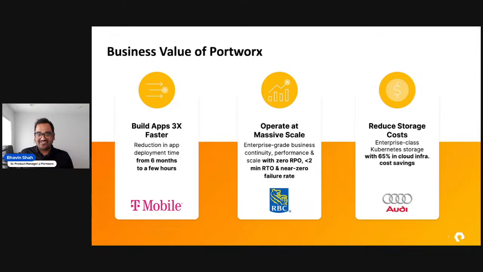Operate at massive scale. So RBC, another one of our public references, do use our disaster recovery solution for their mission critical or tier 1 applications. They didn't want to push anything to production without that application having a disaster recovery plan or a DR plan. This is where Portworx helped them as well to create a 0 RPO solution.